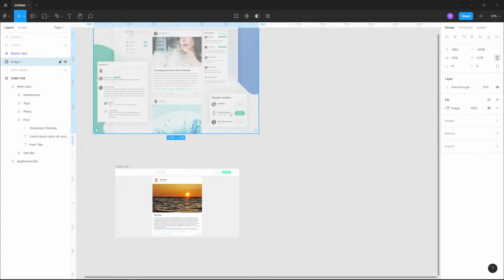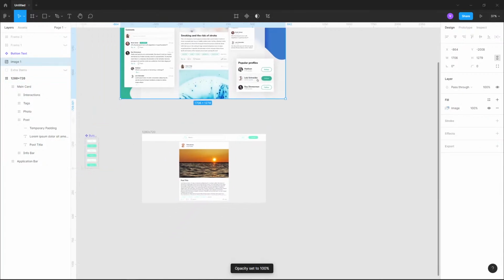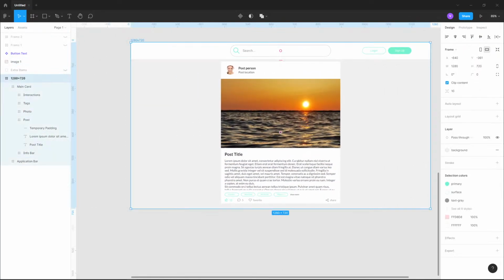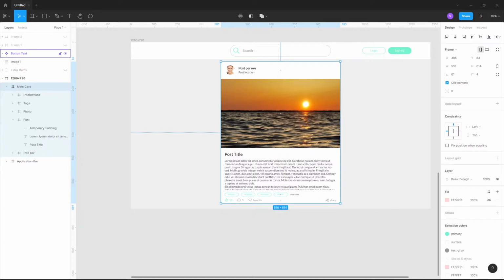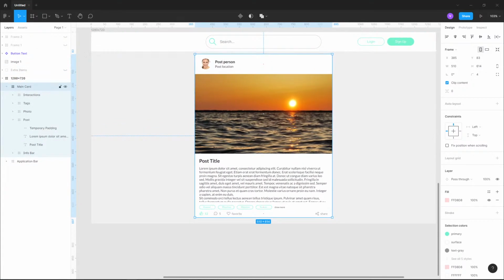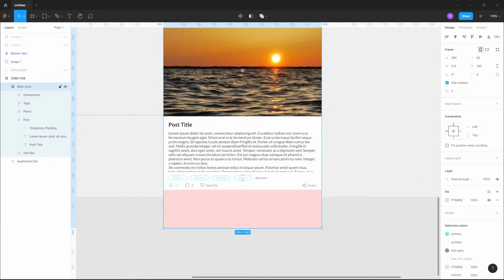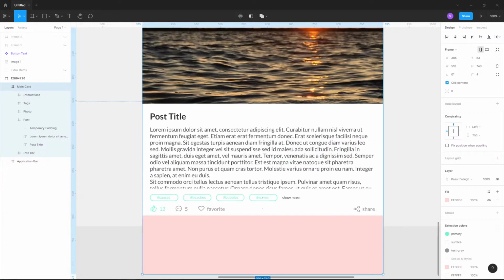Let's move this back out of the frame. And if we hit 0, it'll set its opacity back to 100%. So let's go back here and click on the frame. And if we hit clip content, as you learned earlier, we'll be able to see stuff that would usually be cut by the boundaries. So let's make this main card a little bit bigger. Oh yeah, I remember. Our background was pink, so we could tell when the frame was larger than what we had put in.